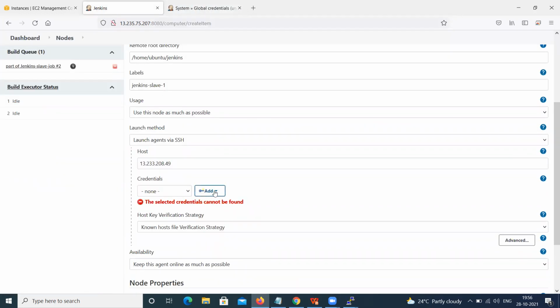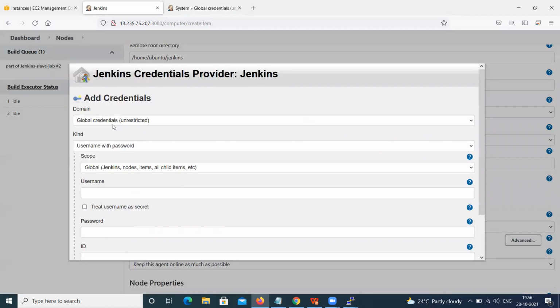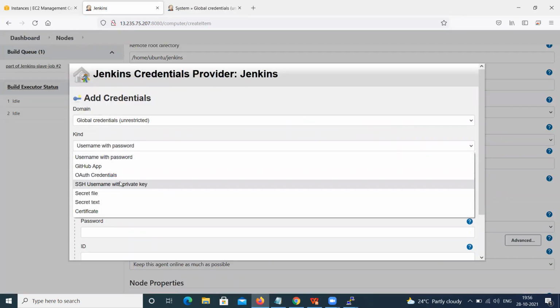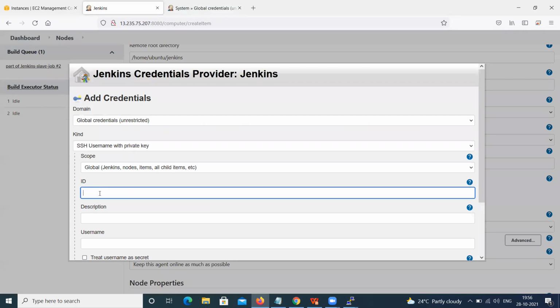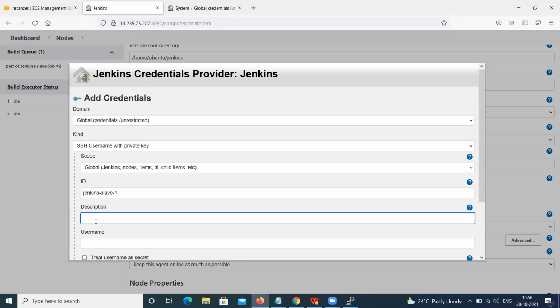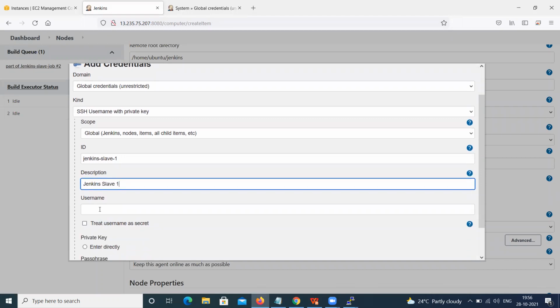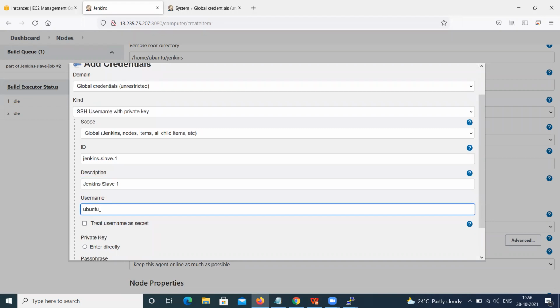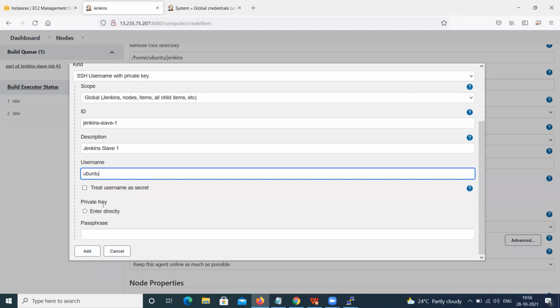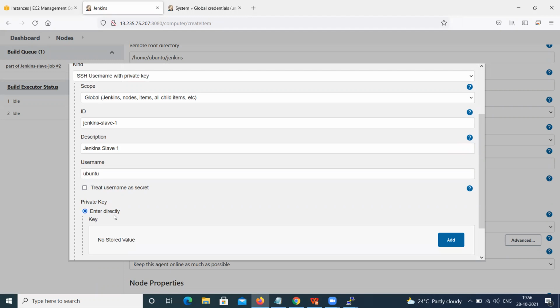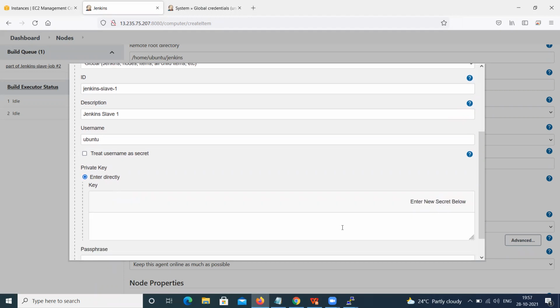So here we'll click Jenkins. Here we have to select the kind: username with password, or the private key option. So SSH username with private key. Here we will use the same ID, Jenkins-slave-1. Then let's do the name. Username is Ubuntu. Then here we have to copy the PEM file, so here we will enter it directly. Click on add.